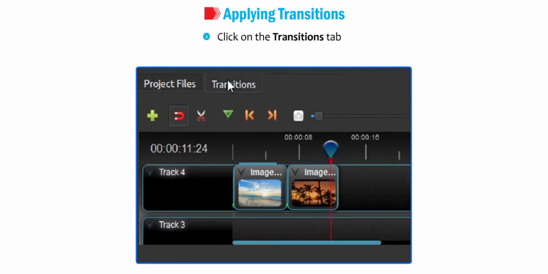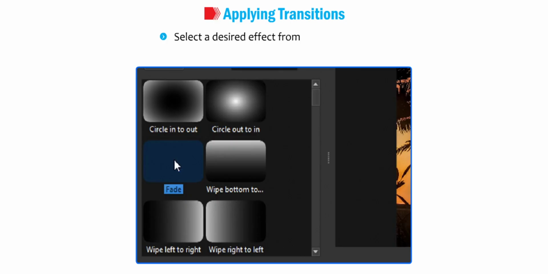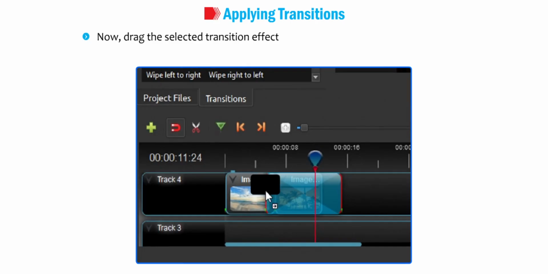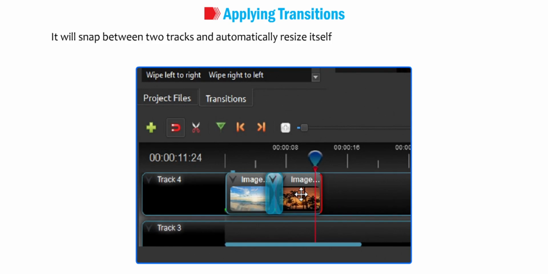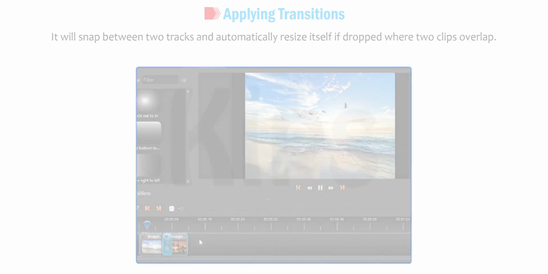Click on the Transitions tab. It contains a list of transitions available in OpenShot. Select a desired effect from the transitions list. Now drag the selected transition effect and drop it onto Track 4 on the timeline. It will snap between two clips and automatically resize itself if dropped where two clips overlap. Students, let me share a tip with you. The spacebar key can also be used to play or pause the movie clip.